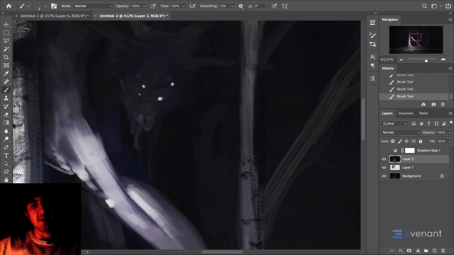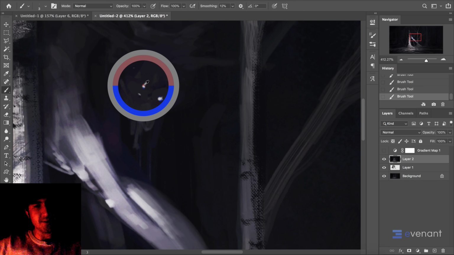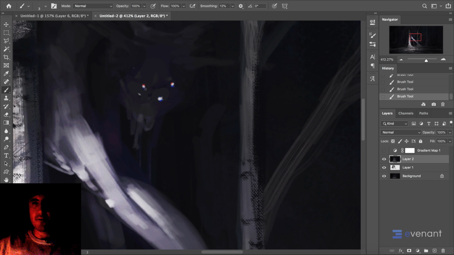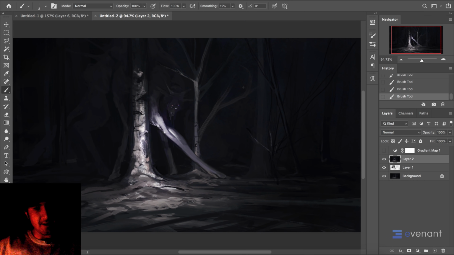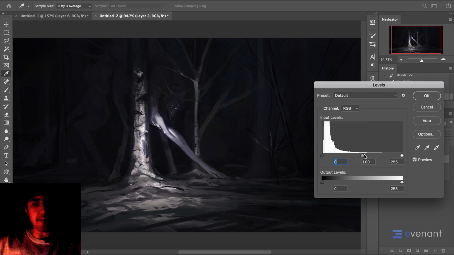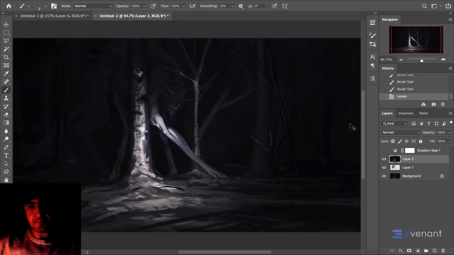So what I'm doing now is actually adding some of this photo effect. This is what you get with cameras and stuff like that. You get this chromatic aberration, that's the word. And it just looks like a photo effect. Putting on that gradient map, seeing if that helps or not.